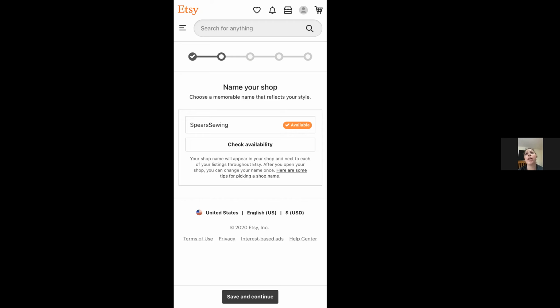So you won't be able to set up a shop on the buying Etsy app. You need to download the selling app. You can also just go to your Safari right now, log in like you would, and you can create an account like that to sell.